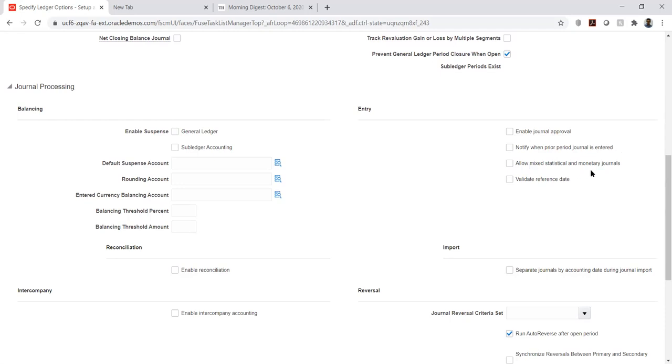Is it the future or the past? No, this is not on past. So on past we cannot enter any journal entry. I thought it was prior to whatever the current period, so that's why I was thinking it was maybe the one before that. No, I think this should be future. I haven't used this option, but I don't think so, because by the words, when it says notify when prior period journal is entered, prior means it's before.